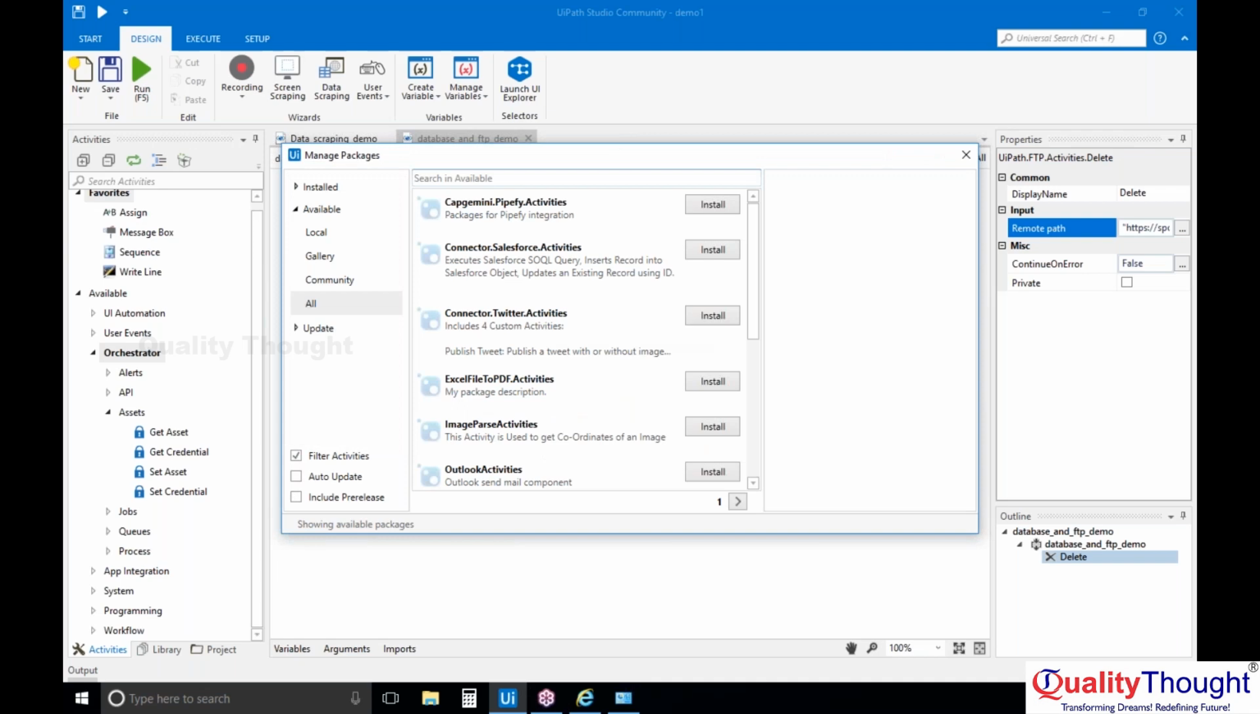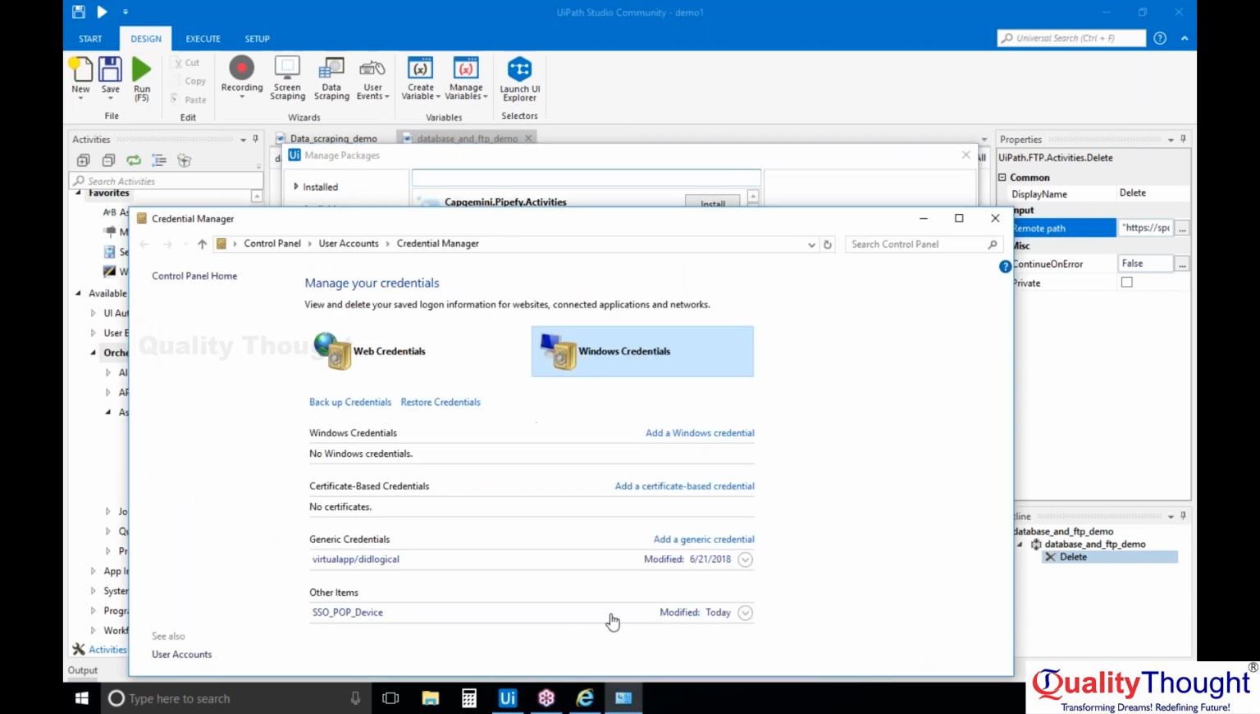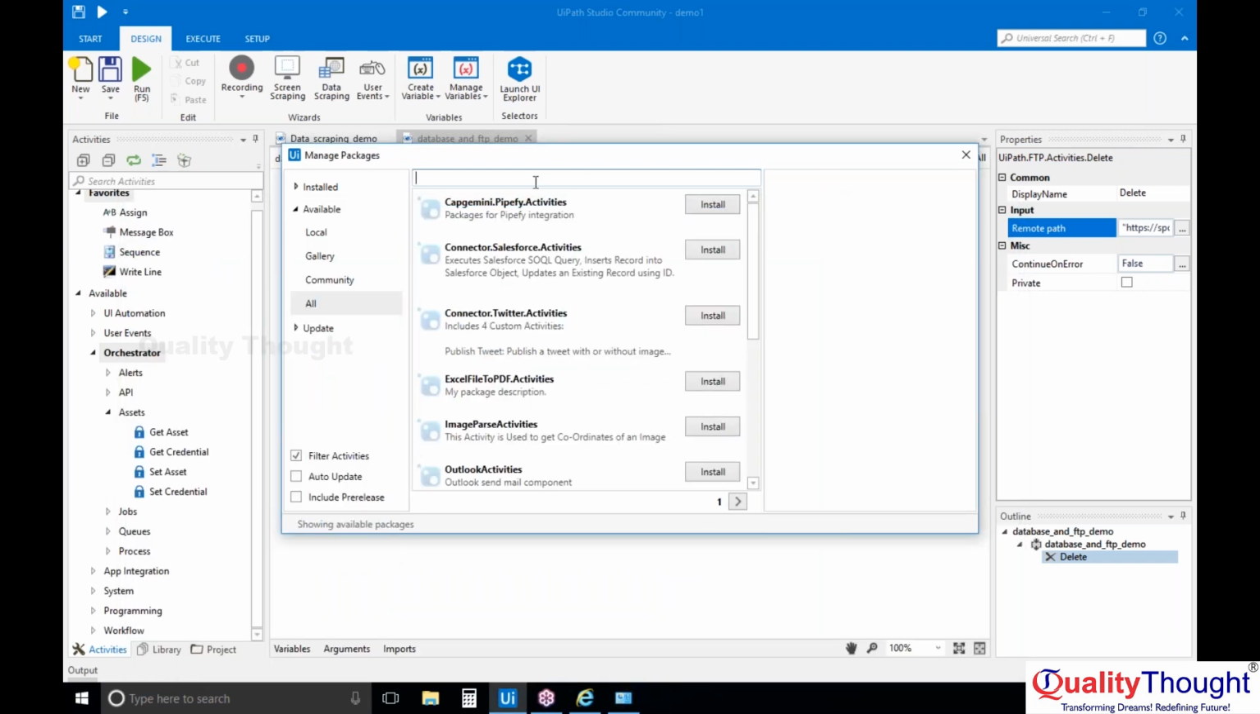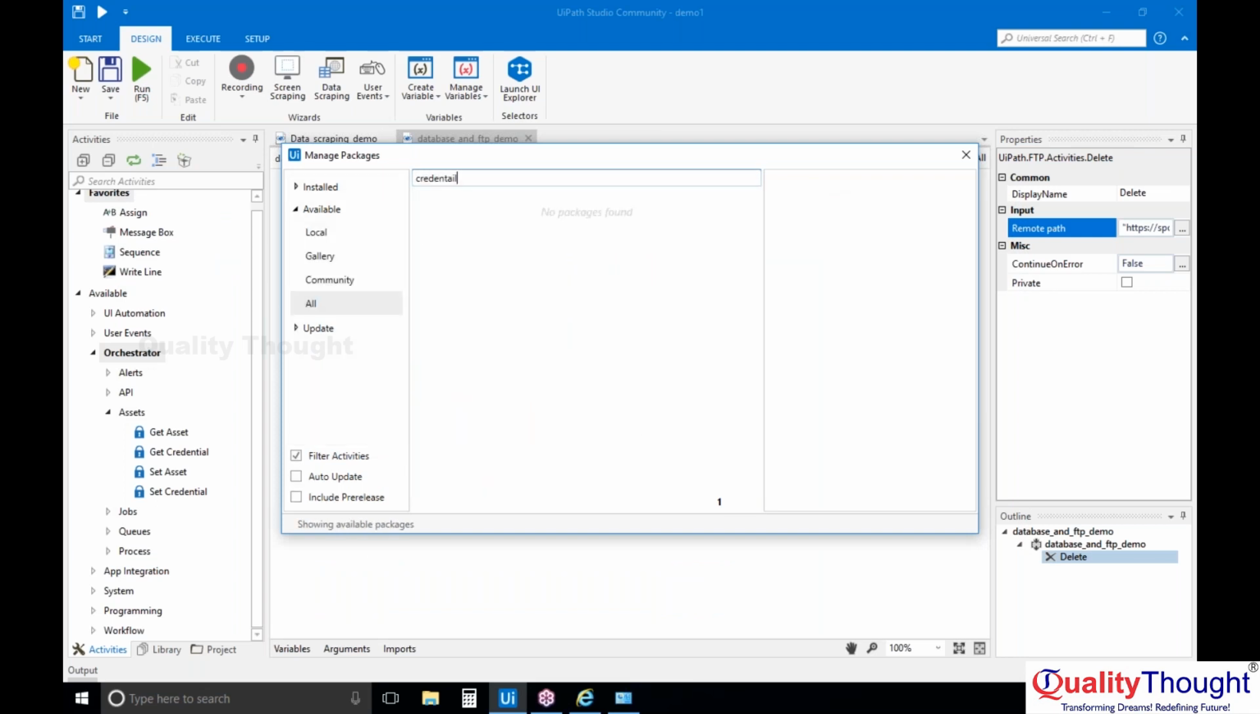So what we actually do is we ask the user to log into the machine on which our robot runs, and ask him to create a Windows credential in the credential manager, right? So you have the generic credential. For example, let me show you a small demo of that. Okay, you have this. You will have to install this package also to use that, which is credentials activities.